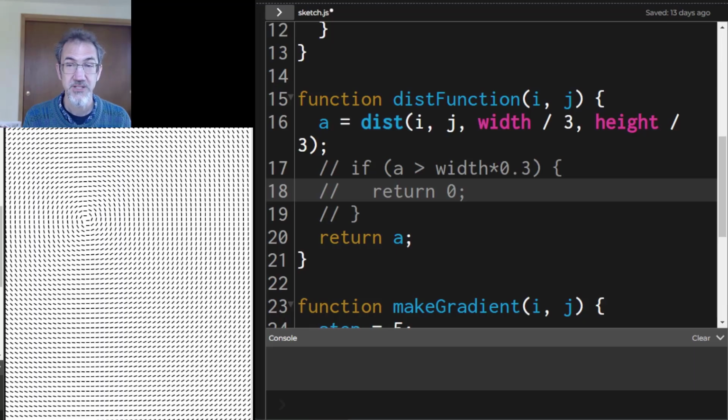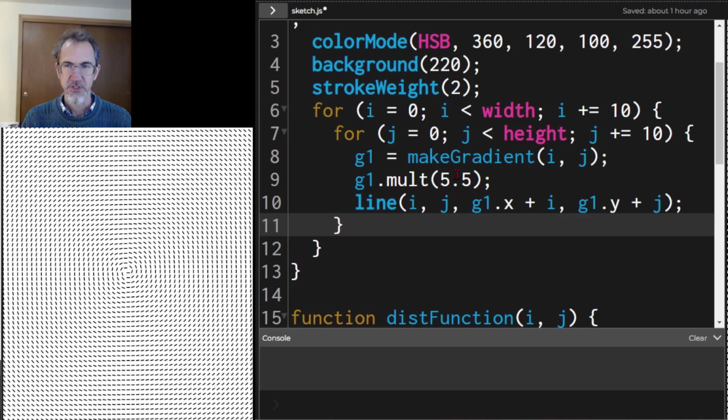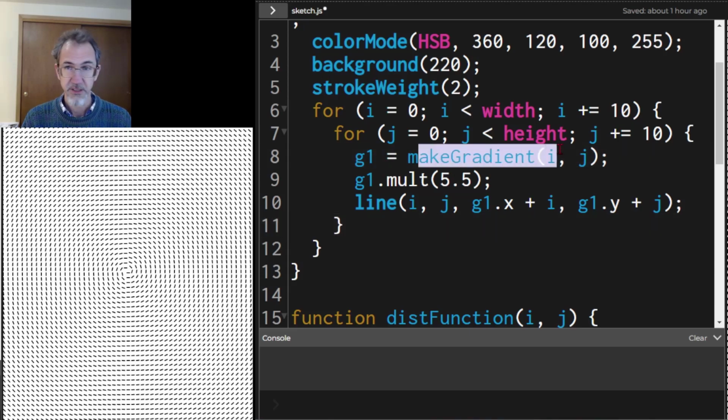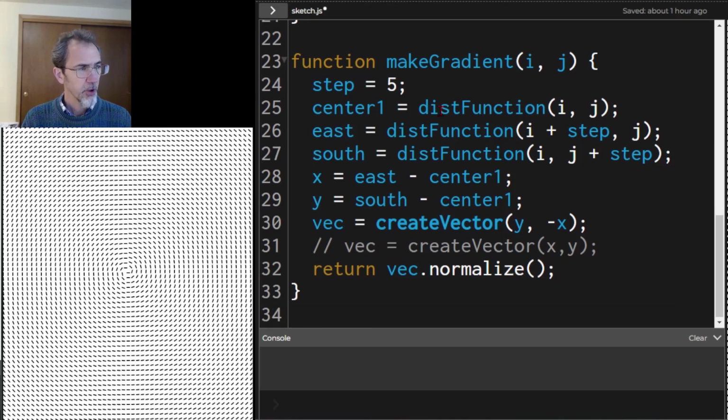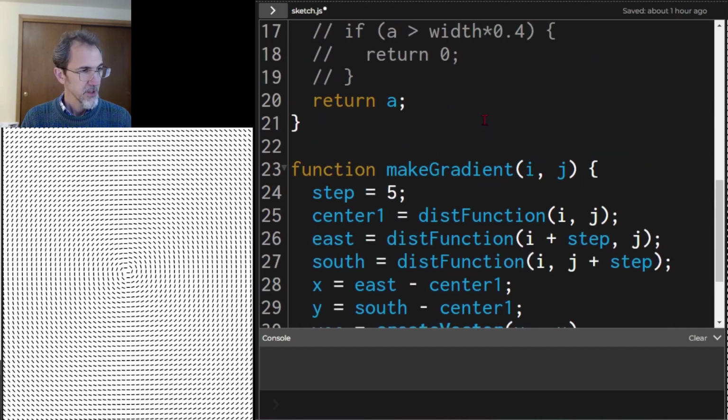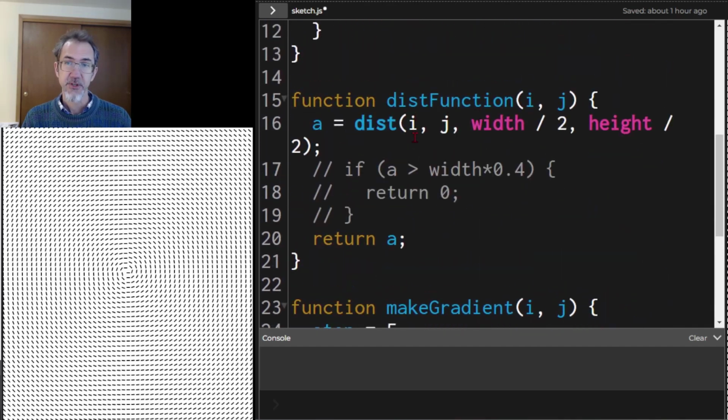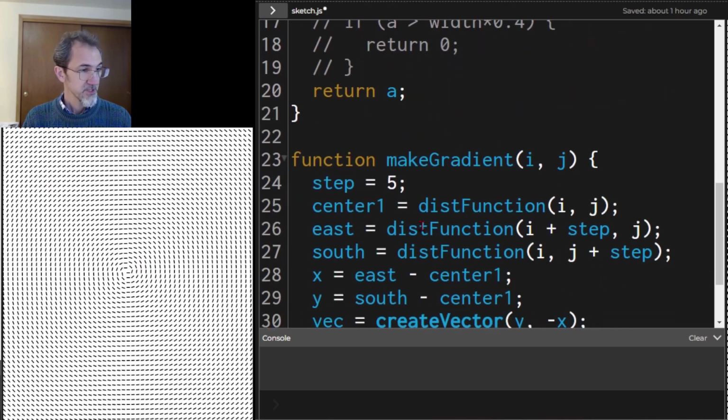So next, Jeff showed me how to take that color gradient and turn it into a gradient that creates vectors and does something like this. We'll go over that code now. We still have the for loop, but we've gotten rid of the colored rectangles, and we're calling this make gradient function. In the make gradient function, we're going to call a distance function, which is right here. The distance function is going to get the distance between whatever the i and the j is, and in this case, the center of the circle.